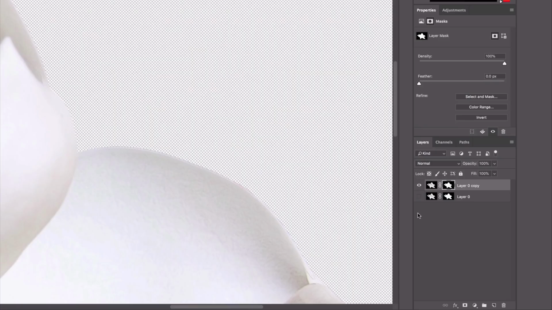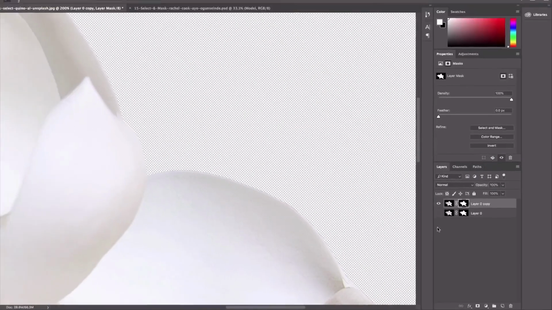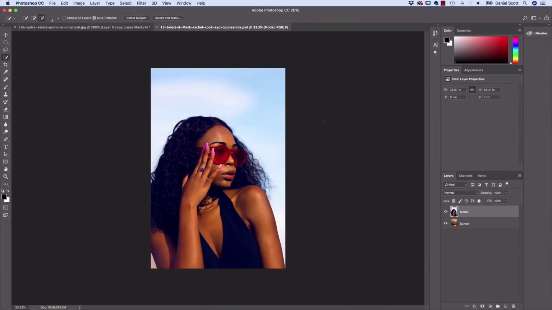But let's go and look at a more complicated example, some hair, or this will work the same for, say, some grass or something that's really hard to select. So let's jump over here to the 15. So this one's a lot trickier. Where it's really hard to do selections is here, and out of focus here could be the hardest.